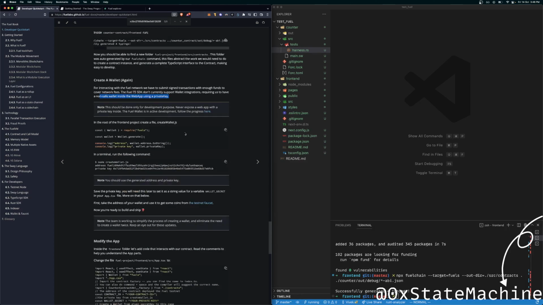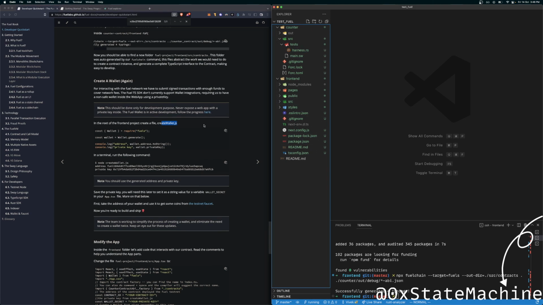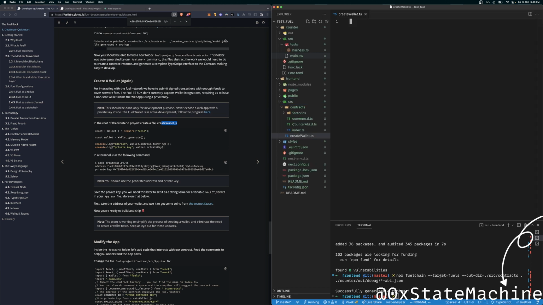So this is what we're gonna do. In the root of the current front-end project, create a wallet.js. You install a TS or whatever. So we're gonna go over to source and we're gonna create wallet.ts.